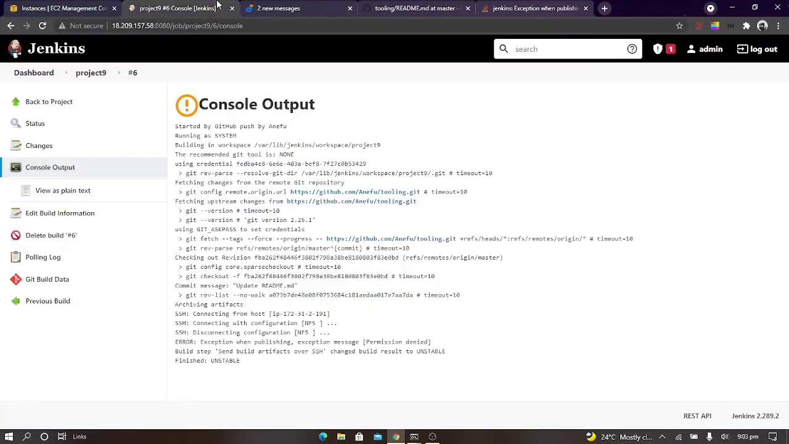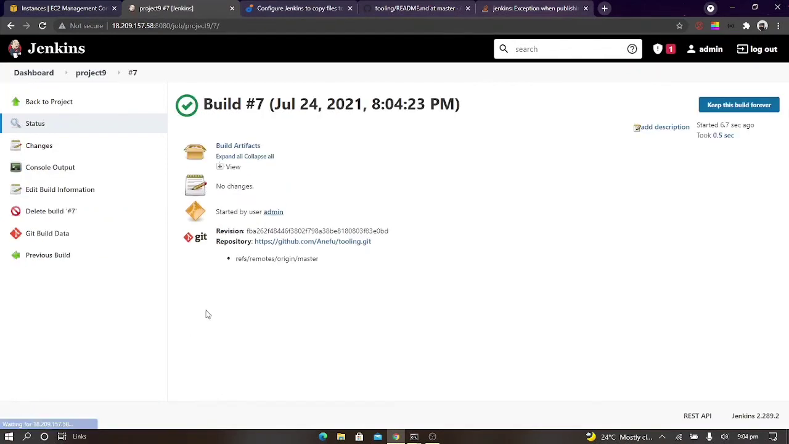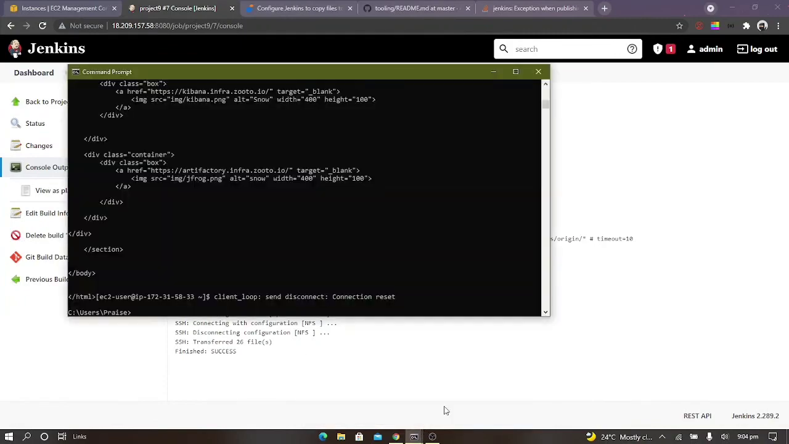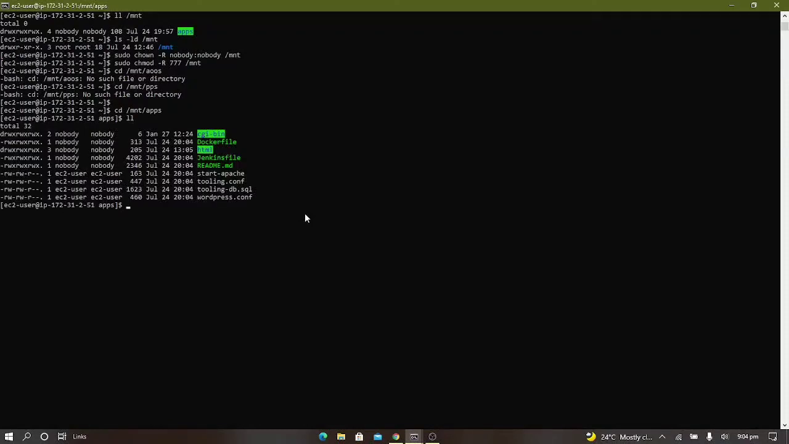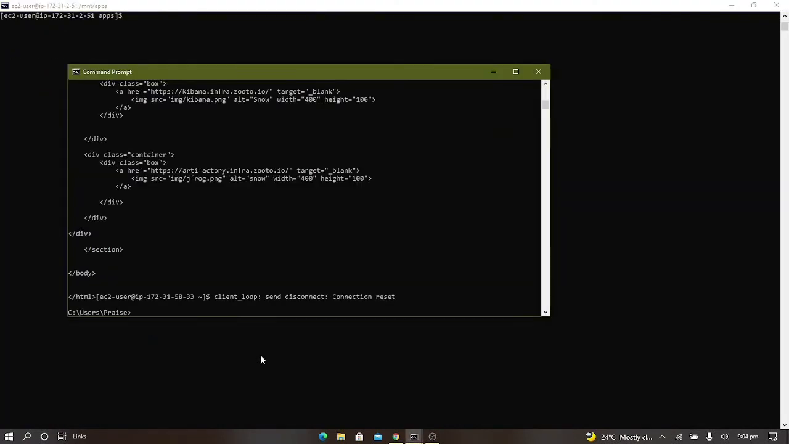Okay, let's try that one more time. Okay, the 7th build ran successfully. Success. So if we check the contents now of the artifact we just collected, /mnt/apps. Oh, sorry. There it is. This shows that the build was successful and our configuration ran well. So we'll move on to the next step.